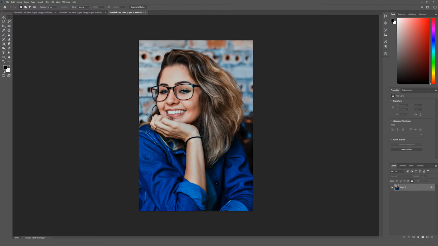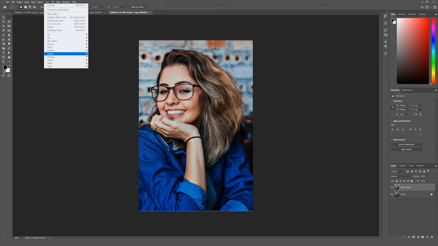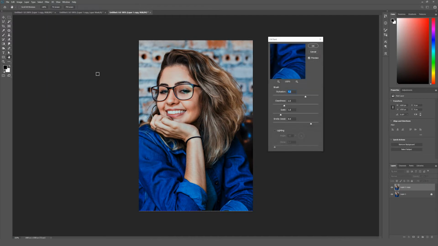First, select the image, make a copy of it, Ctrl J to duplicate the layer. Then go to Filter, go to Stylize, Oil Paint. Click this. Here you can see the preview.